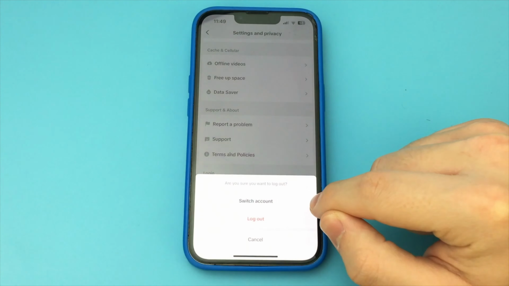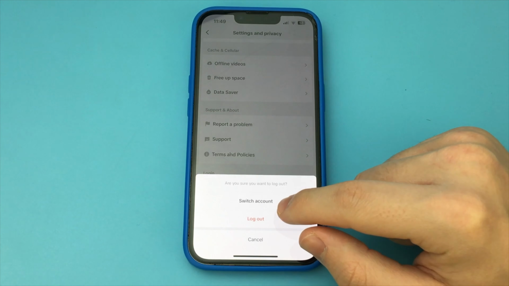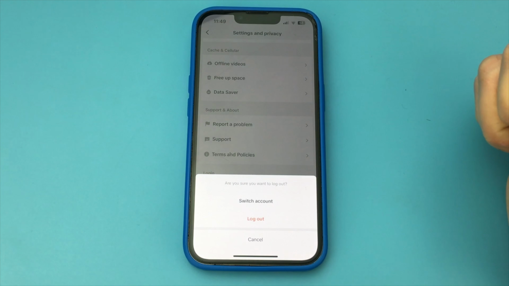As you can see, this is a very simple and quick way. Done. There is nothing complicated about it.